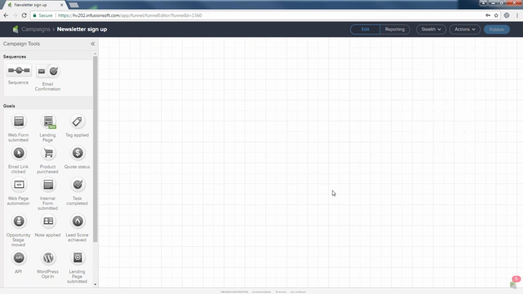So this is my campaign canvas, and it's a little bit intimidating, so it's like, where do I start? What do I do first? That's why those strategy guide campaigns are so awesome, because they're already created for you. But we're going to start with a web form like I talked about before. So I'm going to come to my goals.